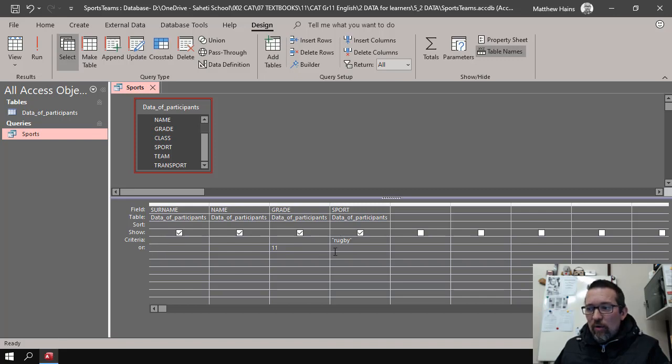So rugby or 11. Okay, so I want you guys now to go and create as many different kinds of queries as you can based on the table data. So do at least 3. If you can create 3 different queries, completely different, but showing me that you've used the and that you've also used or. Okay, that's your task for today.